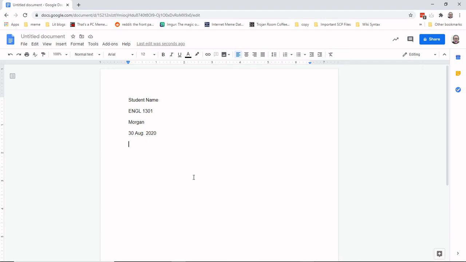So we'll make sure that the cursor is in line with our title, and we've got it blinking after the word title there, and we want to come up here to the alignment options, which live next door to the spacing options, and you can see we've got left alignment selected. We want to hit center alignment, and that's going to bring our title to the middle of the page. Then we're going to hit enter, and then we're going to come back up here and we'll go back to left alignment for the rest of the document.